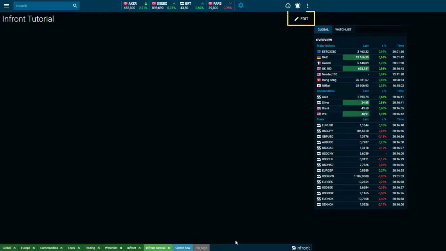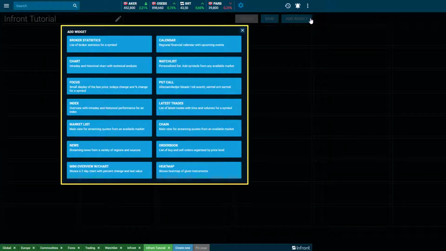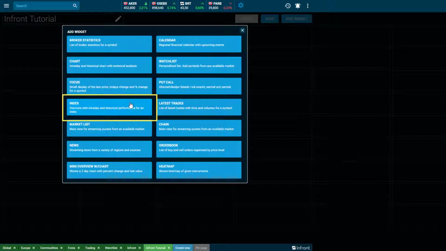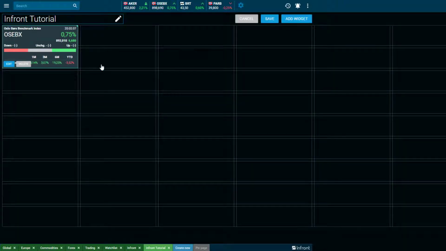Navigate to Edit and then Add Widget, where you will have the facility to choose which windows you would like to display in your desktop. Simply click on the windows that are relevant to you. By choosing the Index window, it is possible to add an index overview window that you would like to keep an extra eye on. Simply type in the relevant index and save. The index window of your choice will open and be added to your desktop.